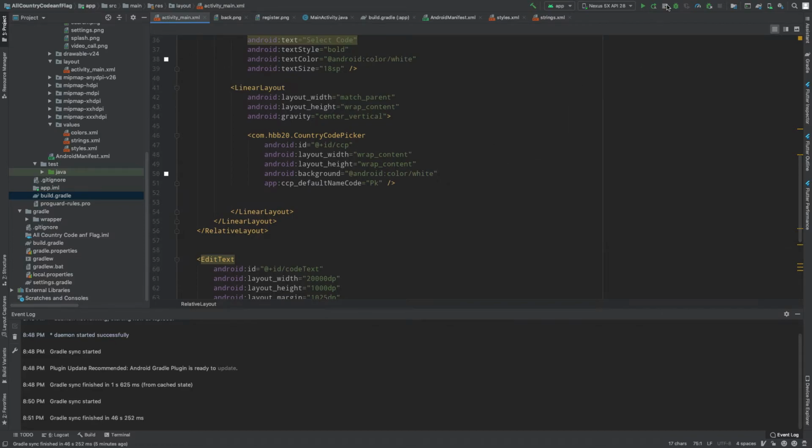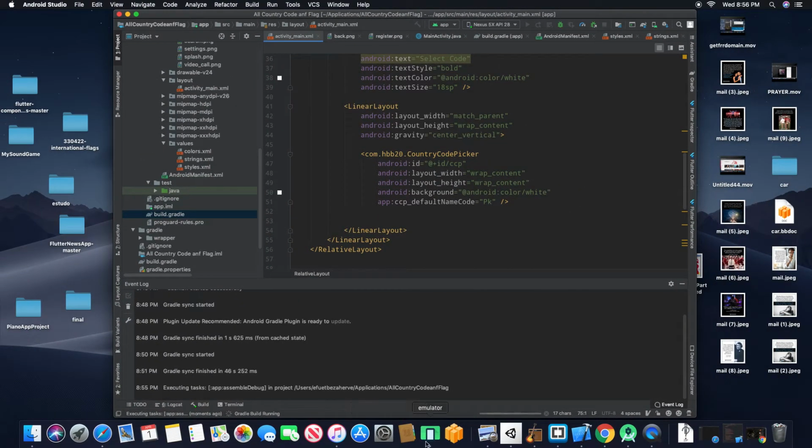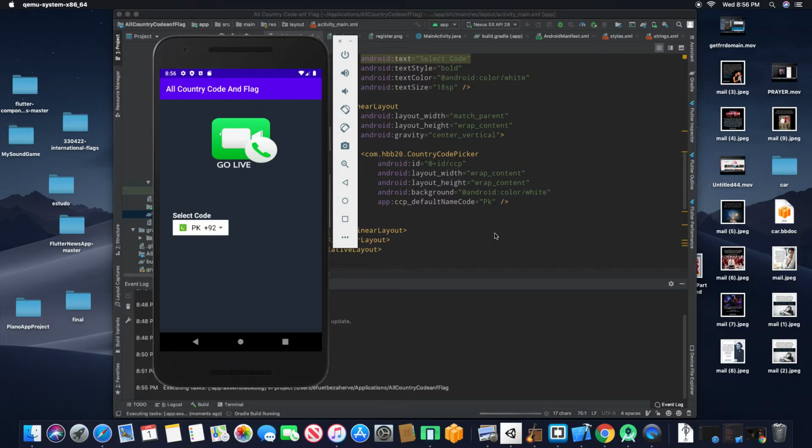So that is it. If you run the app, there's not a lot of code there. If you run it, you will just see. So that's all about the app.